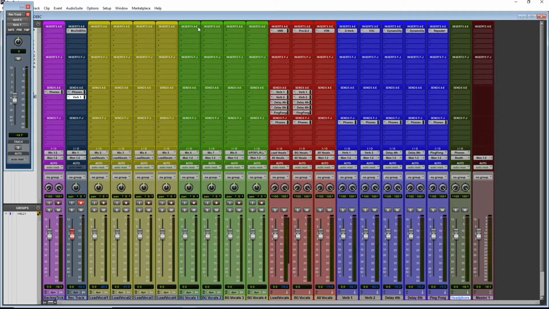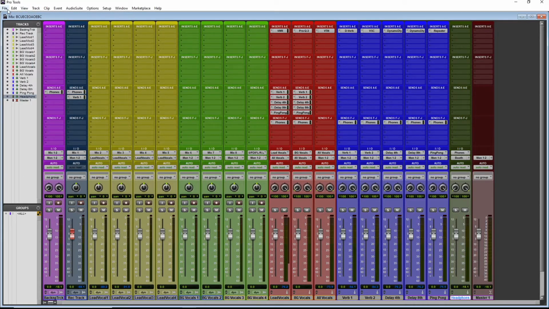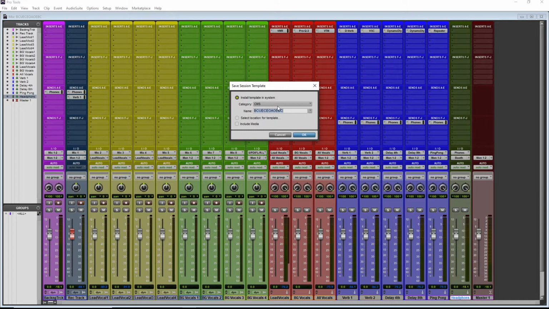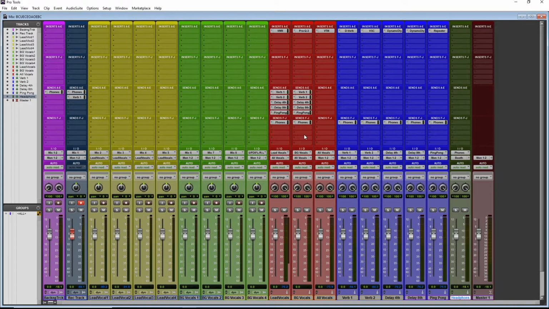Now you're going to want to just take this off. To make your life easier, just save this now as a template. So go to save as template, and you can put it wherever you want. I've got my own folder here. We'll call this, yeah, we'll call it blah blah blah blah blah blah blah. We'll just call it that for now. Now I can always start my session with this template.